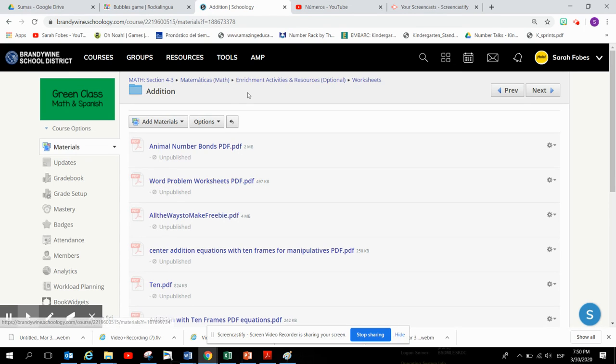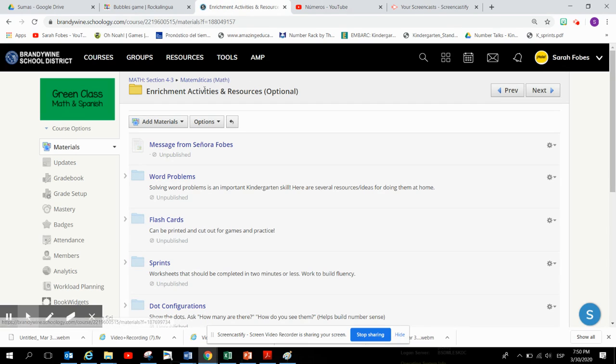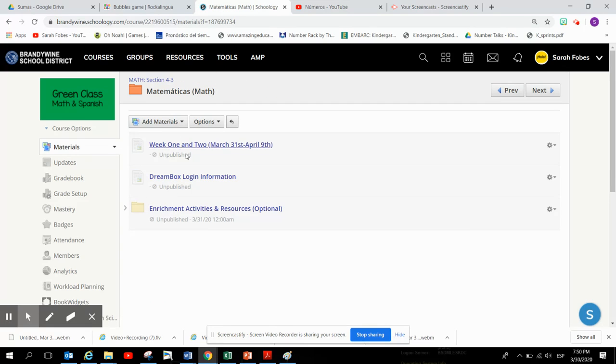So these, again, they are optional. The only thing that is required is to play on Dreambox for 15 to 20 minutes. So again, the Dreambox information can be located in these folders, and the enrichment activities are also at your disposal.